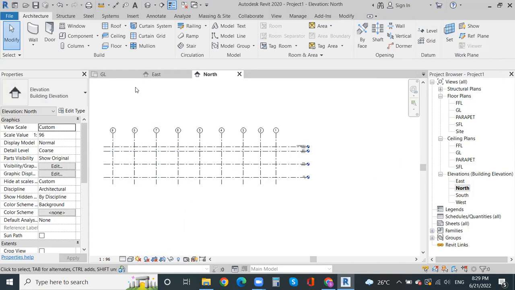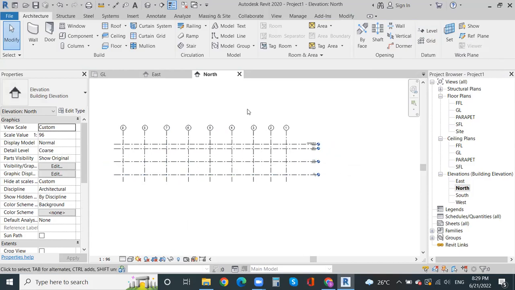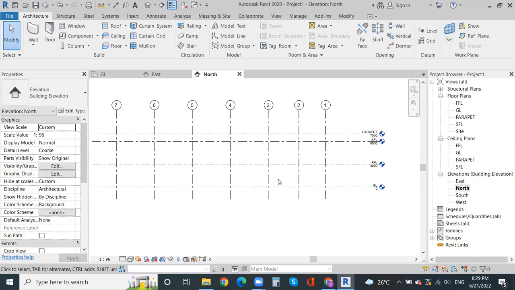Okay. So after creating the levels and after creating the grids, we will start modeling. Obviously, first you are going to model your ground level, so you will be modeling your ground floor. Then you will go to first floor.